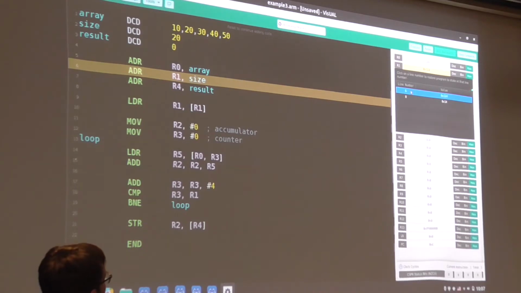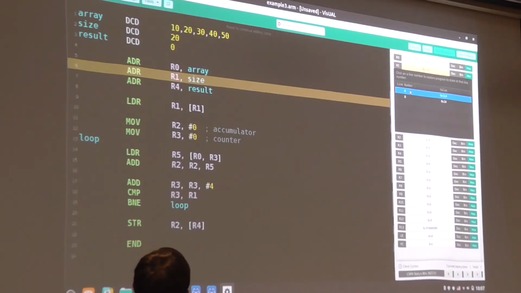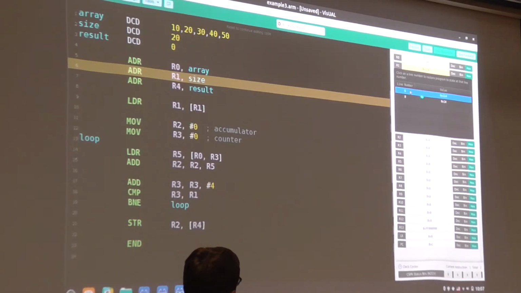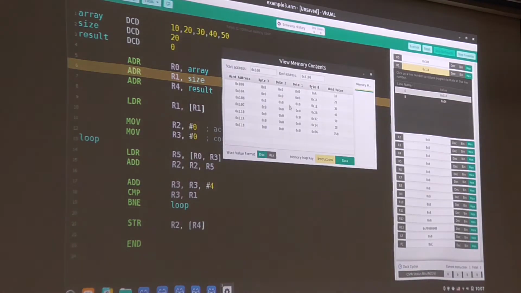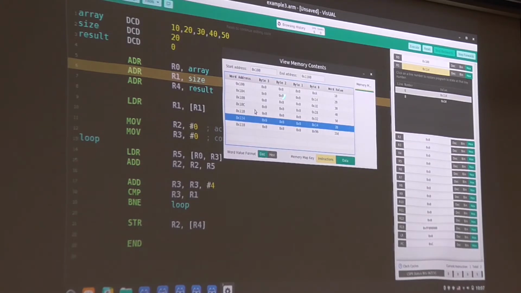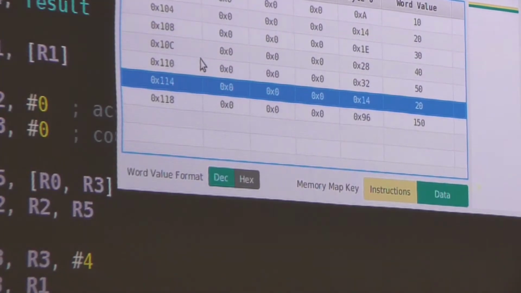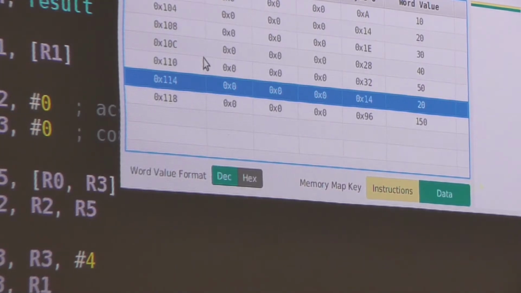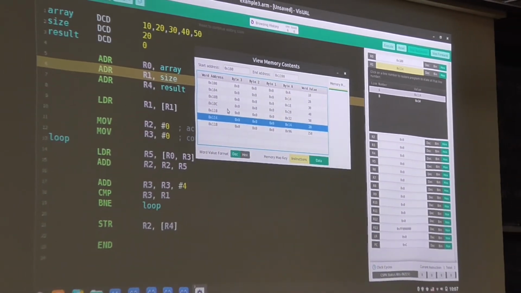So, on line 6, we are taking the address of size and storing it in R1, and then on line 8, we are loading from that address into R1, and the load value is hexadecimal 14, which of course is in decimal 20. So, if we take a look at our memory contents, you'll notice address hexadecimal 114 is in fact the one that we're loading. Make sense? Everything works. Any questions? Okie dokie.